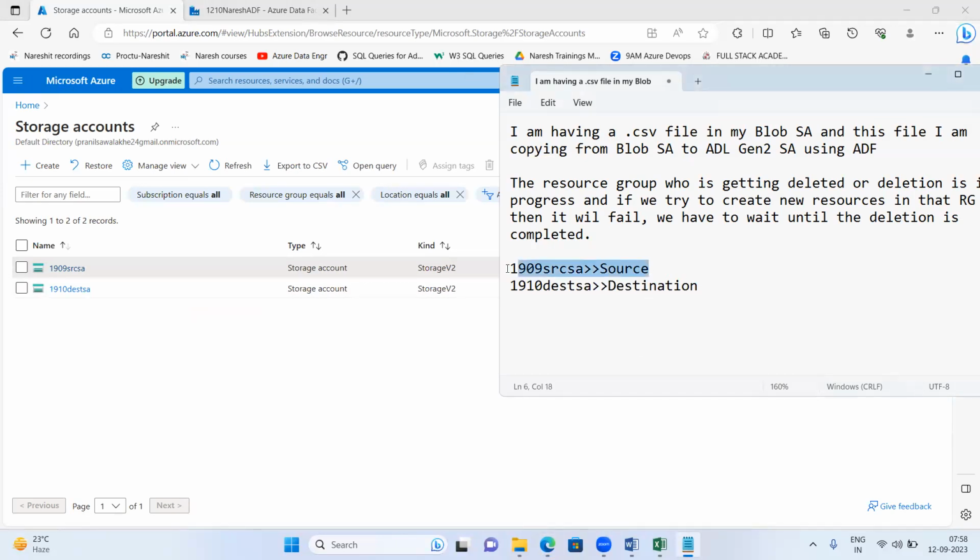Fine. This is my source, and this is my destination. I'm copying the data from here to here using ADF, from this storage account to this storage account. This storage account is what? Blob storage account. This storage account is what? ADLS Gen2 storage account.